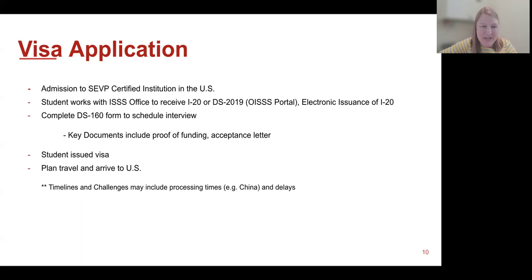Now, this last line, timelines and challenges may include processing times or delays. As you may have heard, there is reduced staffing or shortages at a lot of consulates worldwide. So again, we recommend once you receive that documentation, you do your best to schedule as early as possible, and then be in contact with our office if your visa is delayed. And by delayed, I mean if it goes through administrative processing, which are security clearances to review your case. Sometimes we see those for more technologically sensitive fields of study.